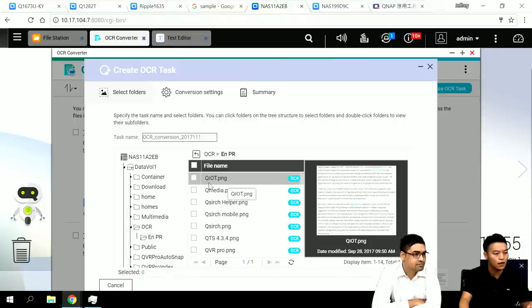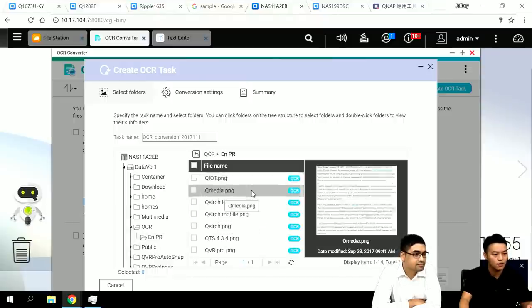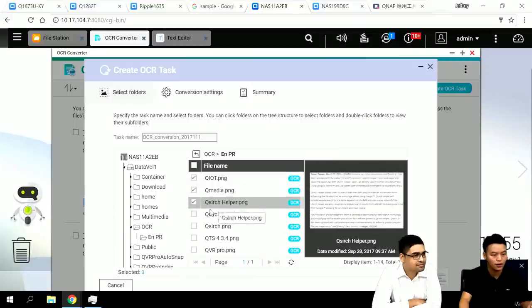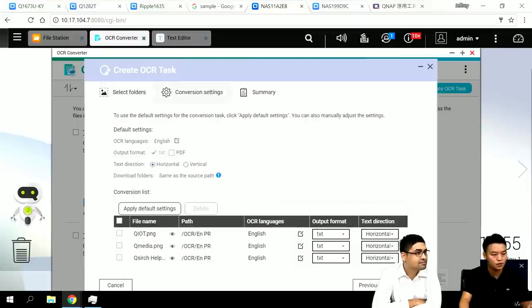Okay, we got here. You can see these are images with text. Maybe pick the first three here, and you just pick next. Now, on this page, while you are creating these OCR tags, you want to specify how you would like to convert it, including what languages are included in this piece of image.